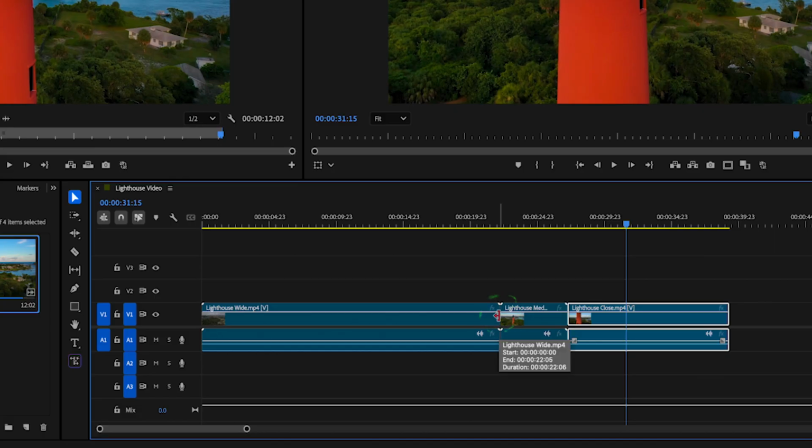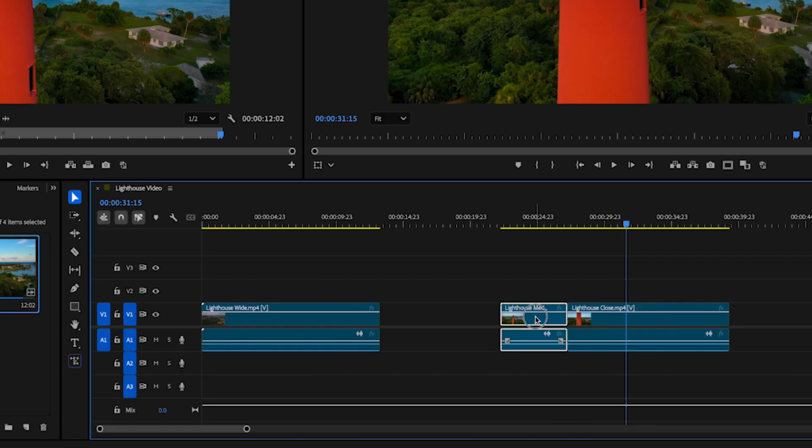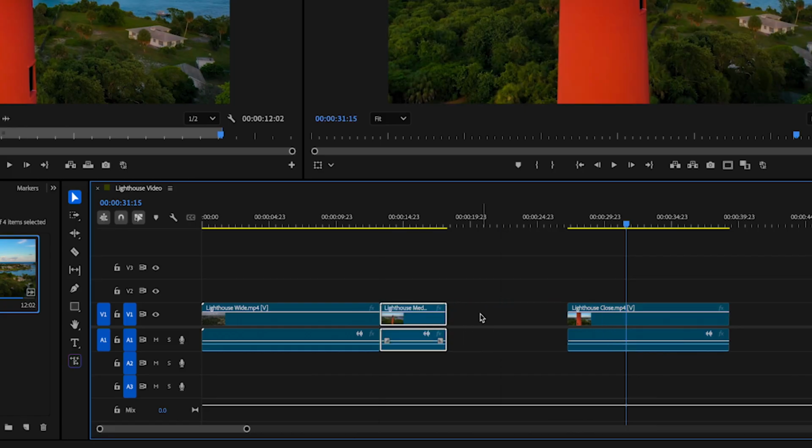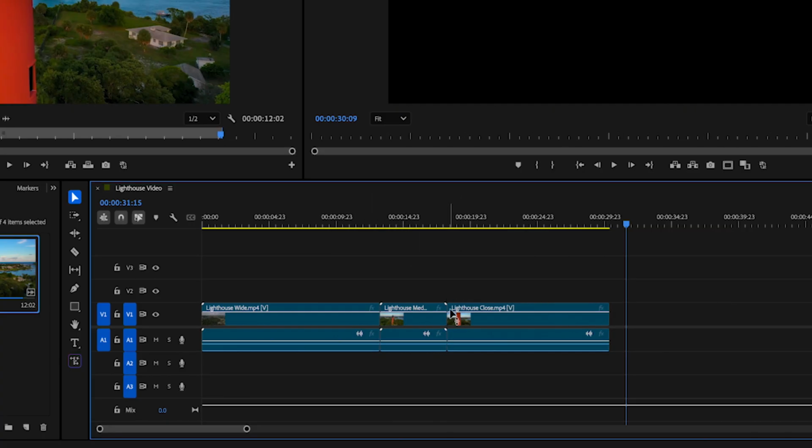and if you come to the end or beginning of a clip, the icon will change, and you can trim a clip just by clicking and dragging it back, and then you can move your clips like this, snap it to the next clip, or you can click inside this blank space and hit the delete or backspace button on your keyboard, and it will close that gap.